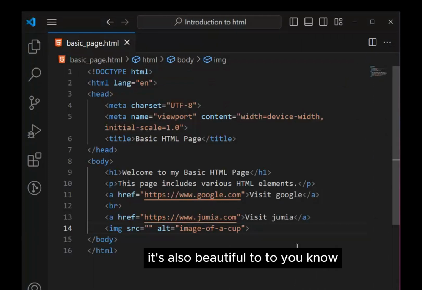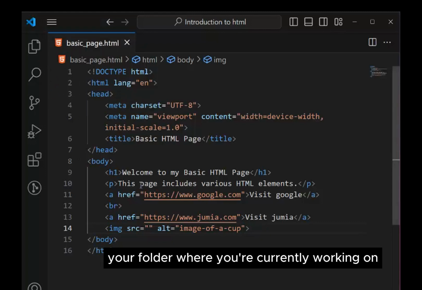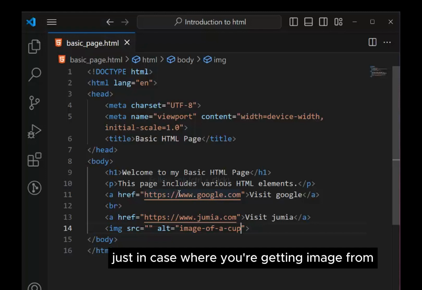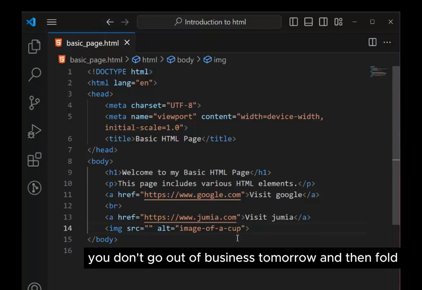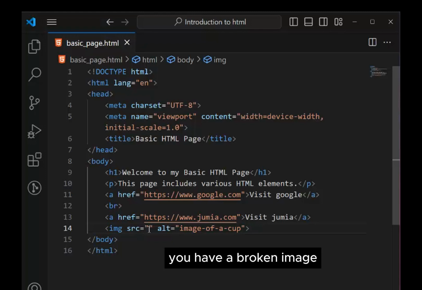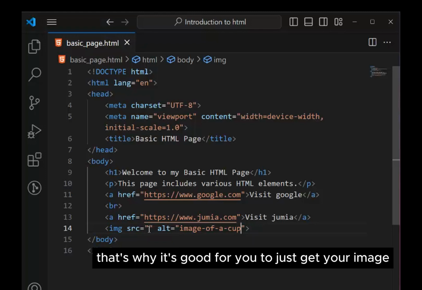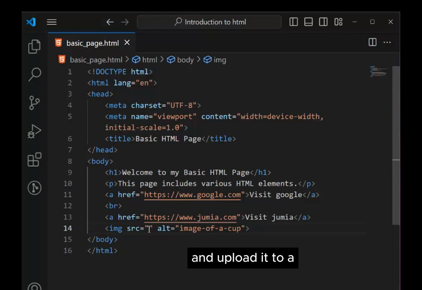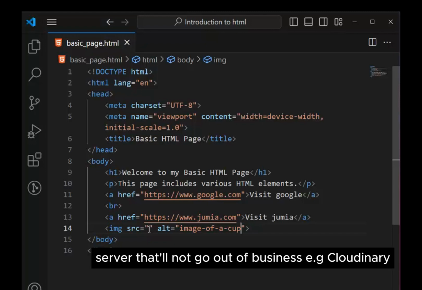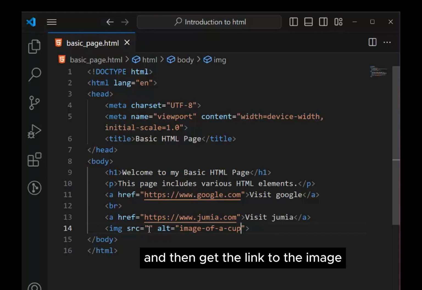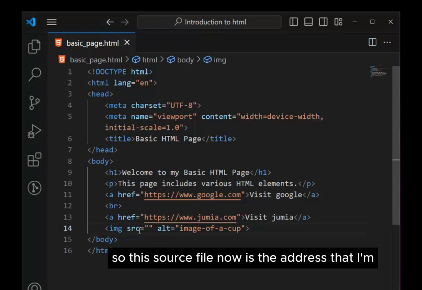But it's also good to have your images in the folder where you're currently working, just in case where you're getting the image from goes out of business tomorrow and folds. You might not be able to see that image. You have a broken image. That's why it's good to get your image and upload it to a server that will not go out of business. Example, Cloudinary: you can upload your image there and then get the link to the image. So this source file now is the address that I'm going to copy from.